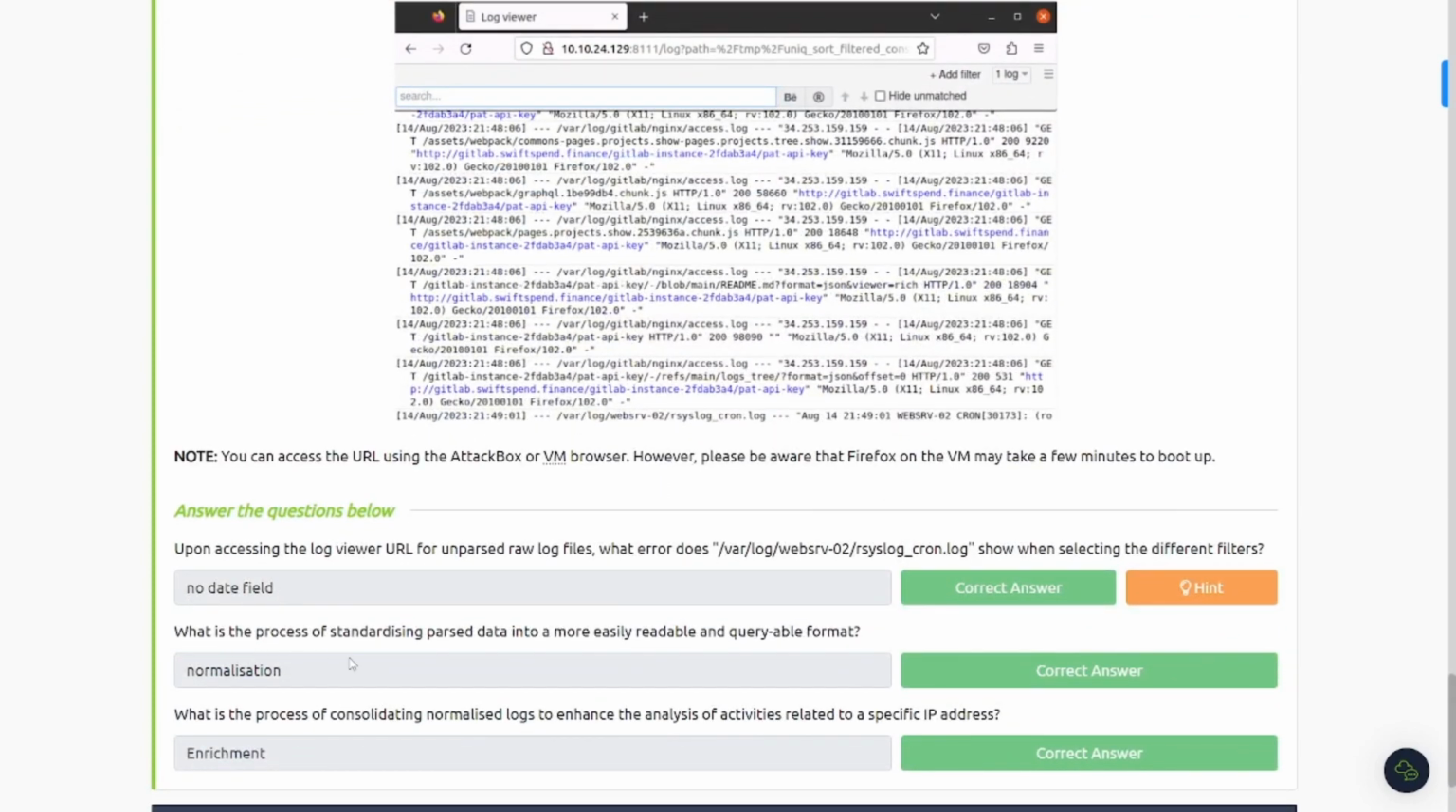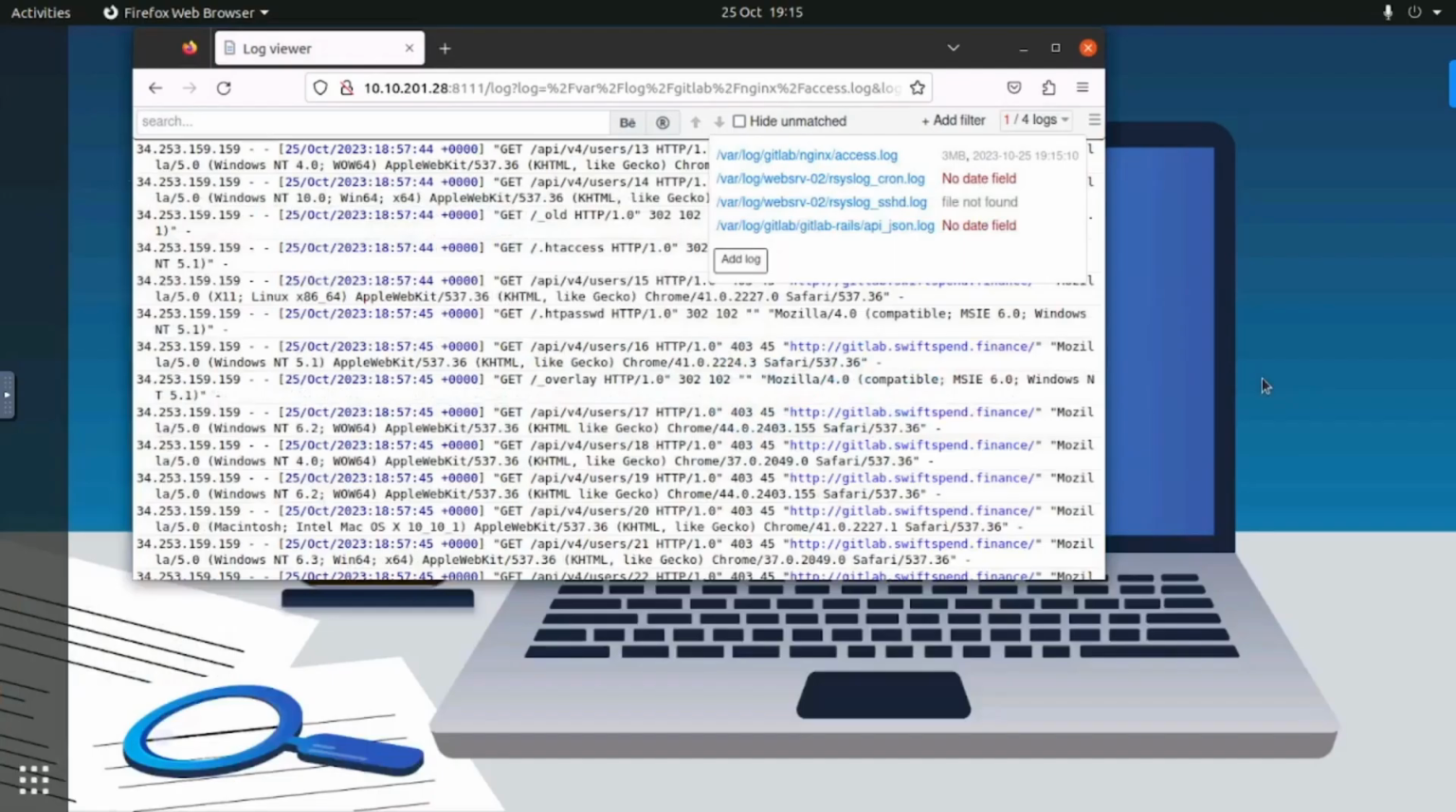What is the process of standardizing parsed data into a more easily readable and queryable format? Well, that's going to be normalization, as we saw up above if you read through there. And then the next question is, what is the process of consolidating normalized logs to enhance the analysis of activities related to a specific IP address? Well, that's going to be enrichment, as we read above in those paragraphs. So if you did not read through those, I highly recommend reading and understanding what those are. Now let's continue on to find this error.